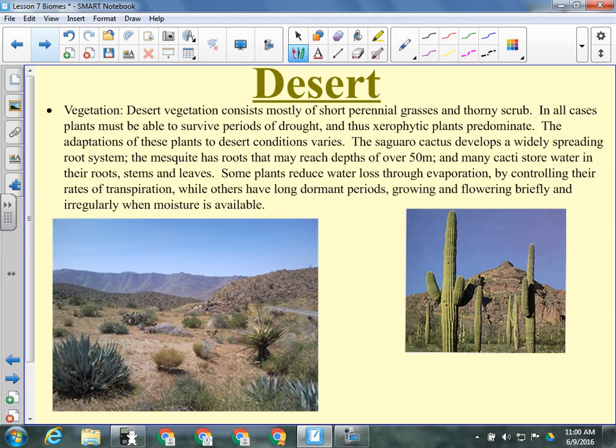Some plants reduce water loss through evaporation by controlling their rates of transpiration. Others have long dormant periods, so they estivate. Most of these cacti are what we call C4 plants or CAM plants. That is, they carry out the water-requiring reactions of photosynthesis at night, when they will evaporate less. They'll do the energy capturing parts during the day. The saguaro cactus has widespread roots, whereas mesquite bushes have deep tap roots that can access groundwater and things like that. So there are different ideas on how to compete in the desert.